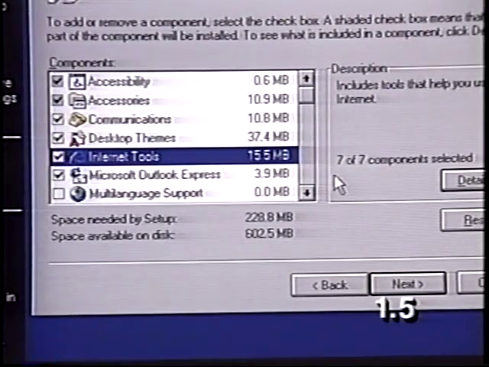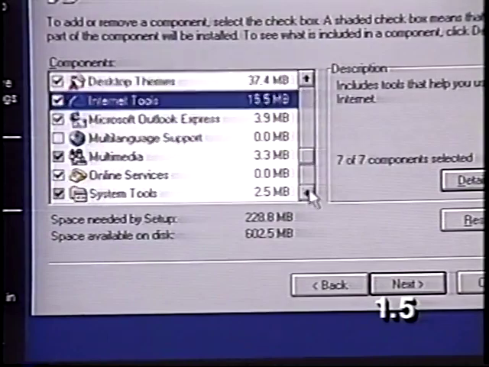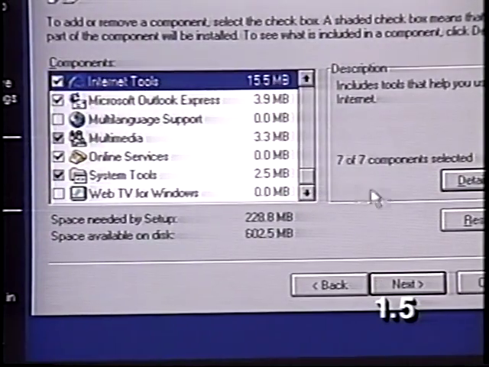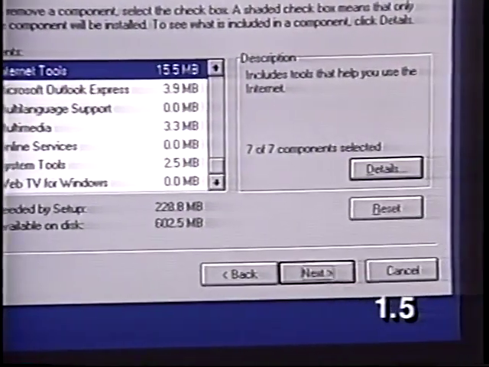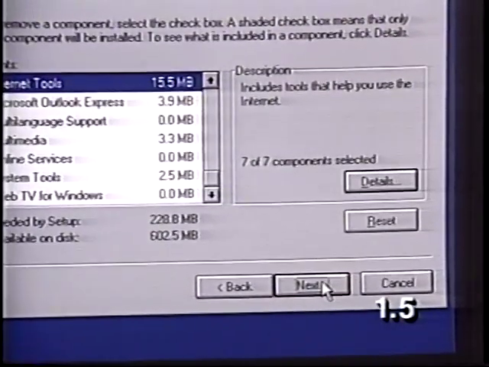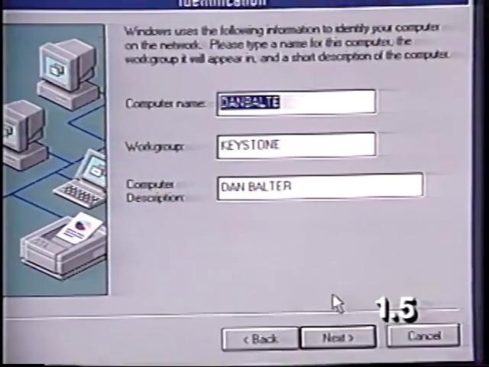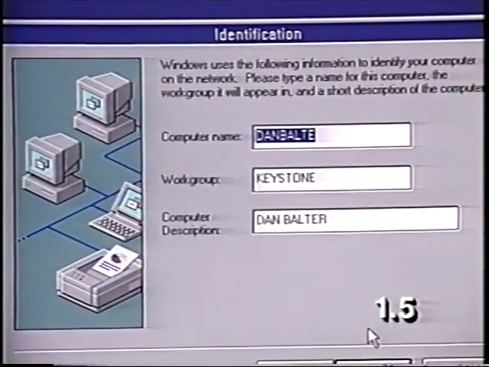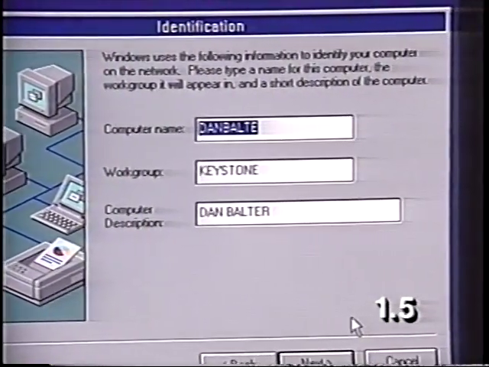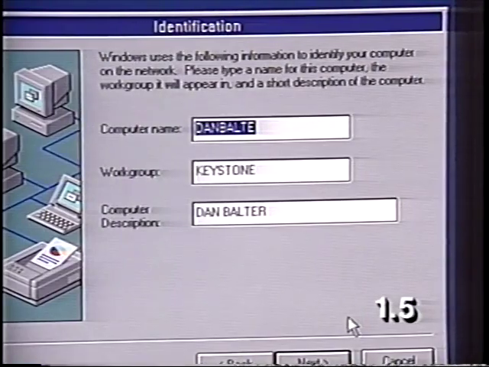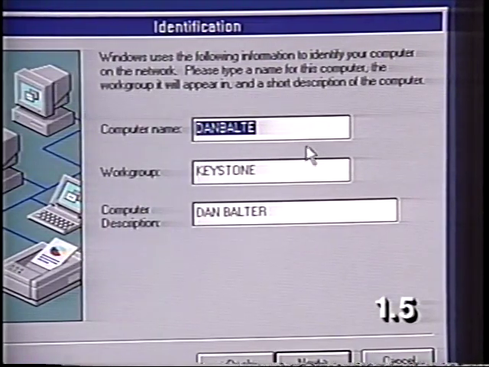Once we've selected all the components that we want here for Windows 98, we can simply go ahead and click Next. And now we get the identification window. We need to type in a unique computer name, and if we're on a network, it definitely needs to be a unique name on our network. It needs to be 15 characters or less, alphanumeric, with no spaces.